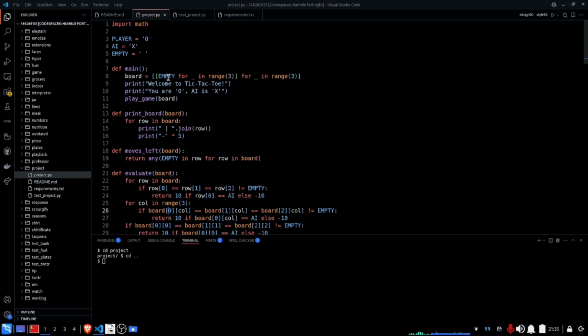Here, player represents the human who will play as O, AI represents the bot who will play as X, which is basically our AI agent, and empty is used to represent unoccupied space on the board. This is our board. The board contains 3 rows and 3 columns, which is initially empty. In the main function we define this board, and these are some text formats: Welcome to Tic Tac Toe game, you are O and AI is X. This specifically tells our user, and here we call the play game function.